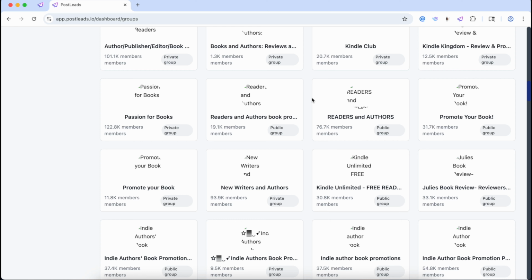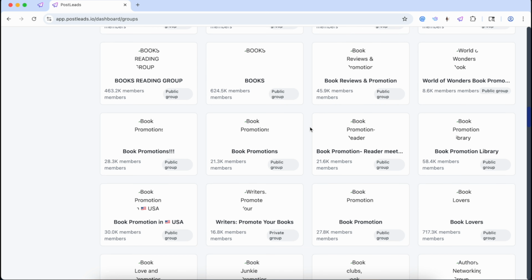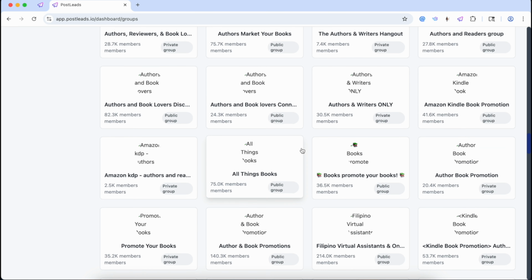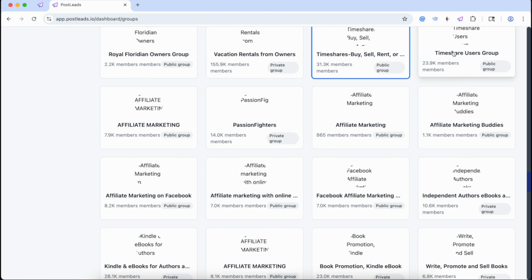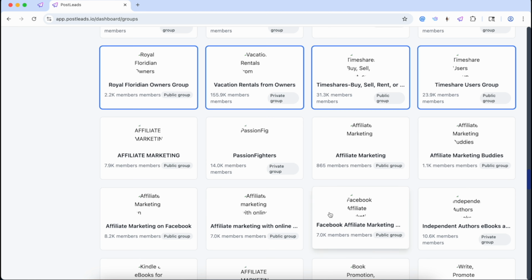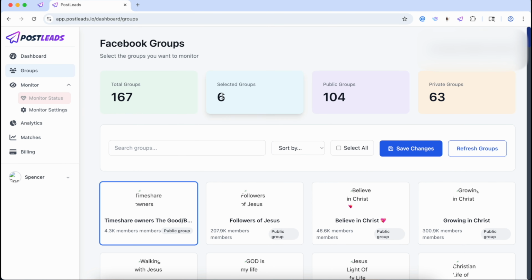I'm a member of a ton of groups because for different videos that I do, sometimes I join different groups. So right now this is just a hodgepodge. If this was my personal Facebook account, I wouldn't be in most of these groups anyway. But here's another timeshare one. Vacation rental from owner, timeshare. So we'll just select those, and that's good enough for now. It's like 5 groups, 6 groups, save changes. And there we go. That is how to select the groups that you are going to have it monitor.